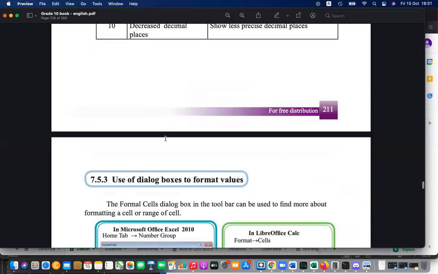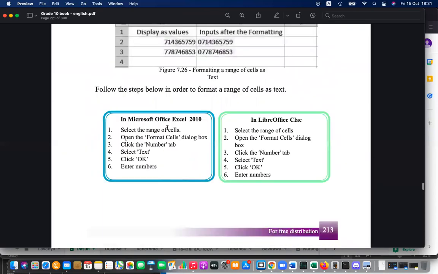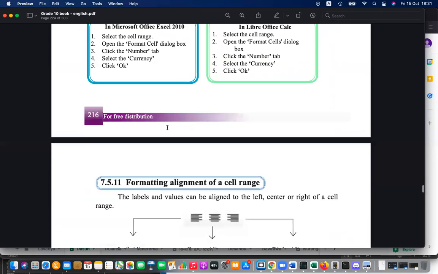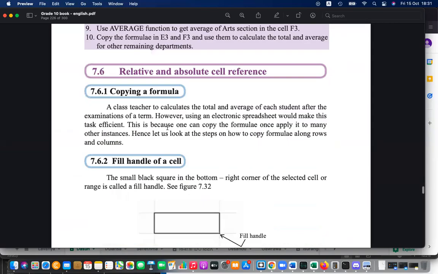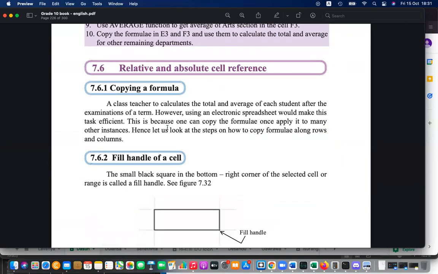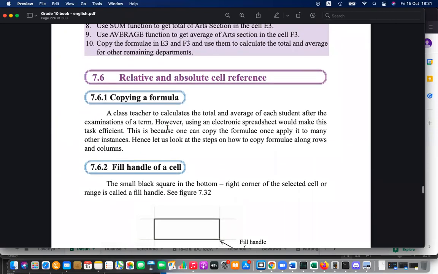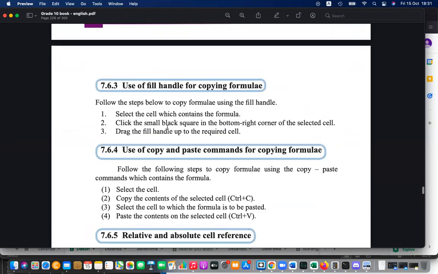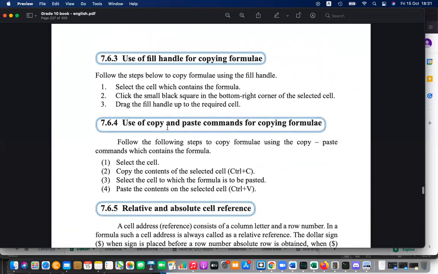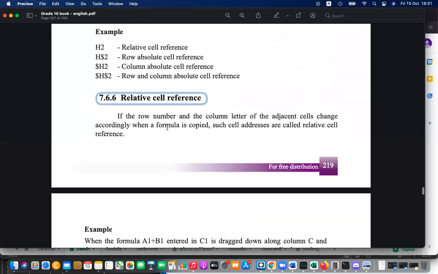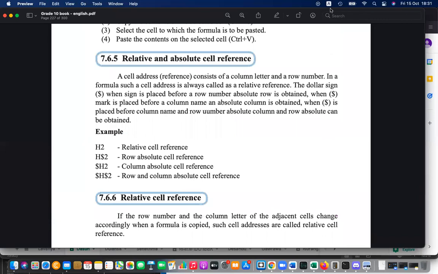Then formatting, actually, we have done. I'm skipping that because we have done that. Then, okay, relative and absolute cell reference.